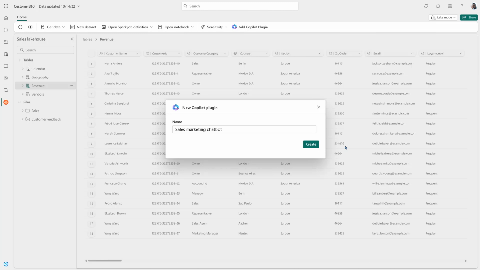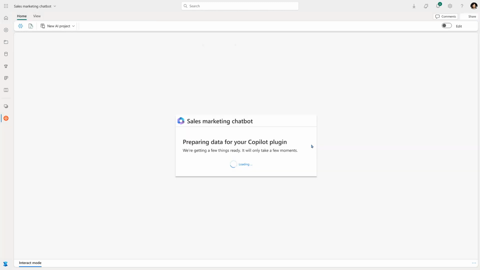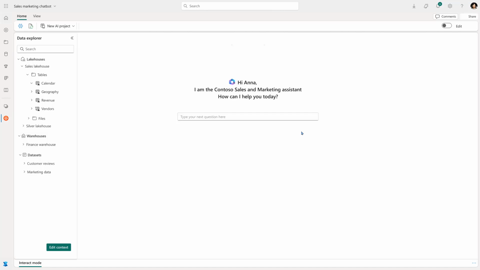All I have to do is give it a name, and I'm navigated to the artifact experience. The Copilot plugin is going to take a second to prep all the data in my sales lakehouse for my use. I immediately land in a consumption experience and can see all the relevant business data I can interact with on the left-hand side. If I ask a question about revenue for Q1, the plugin automatically knows to look in the revenue table of the sales lakehouse for an answer.